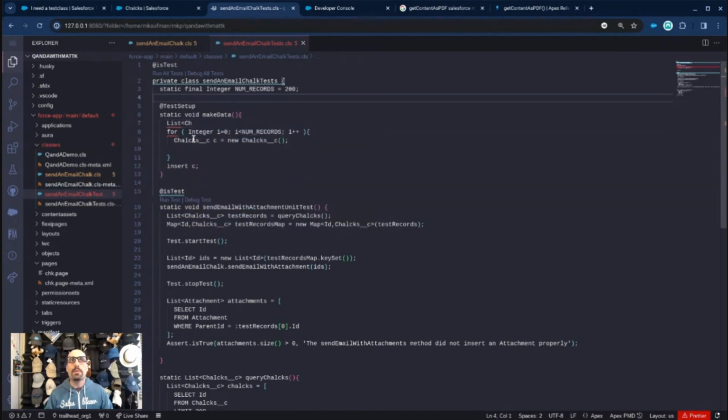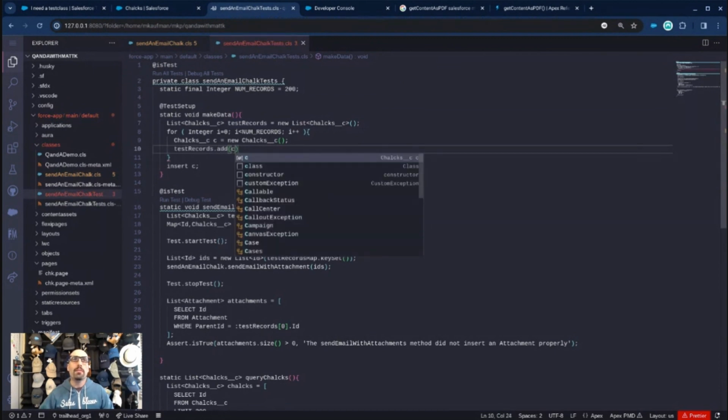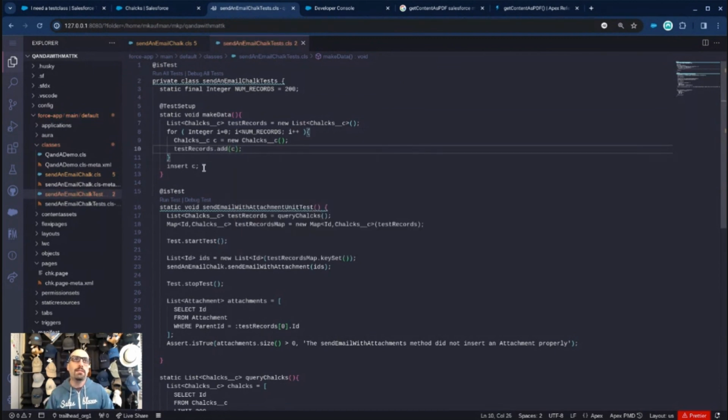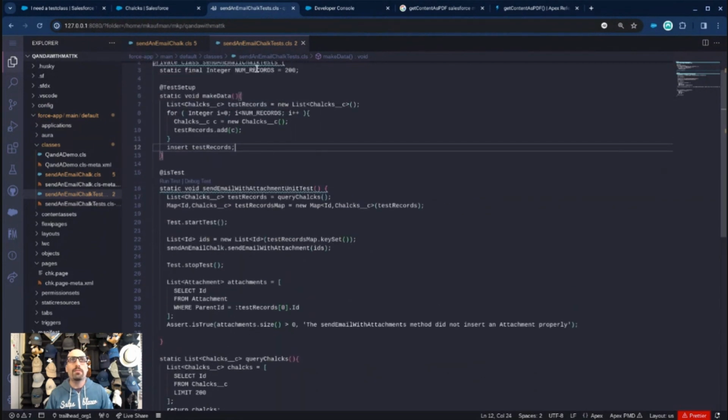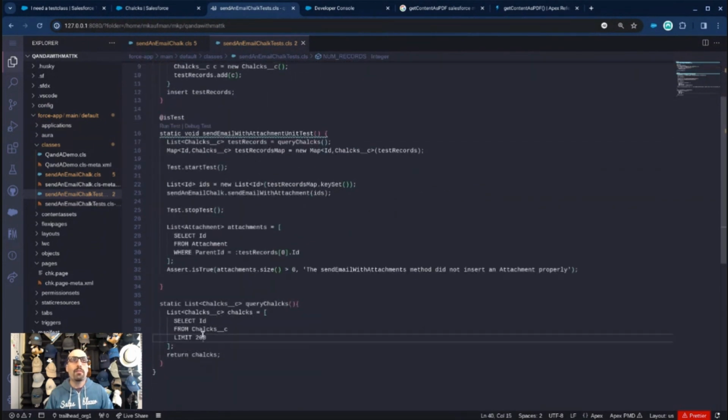We don't need to do performance testing too much on the platform. Salesforce takes care of that. So I try not to over-test things if I know that they're working and the use case for them are such that we'll be within the limits. Test records, I add C, and then we're going to insert test records here. And then down here, I'm going to be querying up to 200 records. So actually, that's funny. Let's go ahead and change that with this.